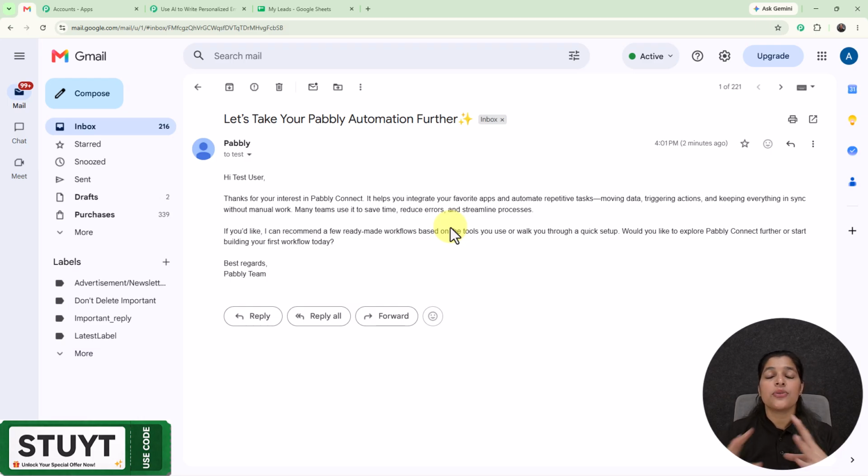So for that, we are going to use one and only automation tool called Pabbly Connect. By using Pabbly Connect, you can integrate thousands of business applications and automate your entire business tasks. And no worries, you don't require any type of coding or technical skills for creating this automation. You just have to simply integrate the applications. So let's move on towards my workflow page and create this automation.